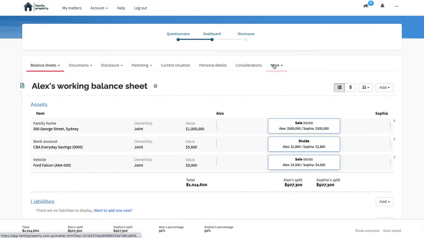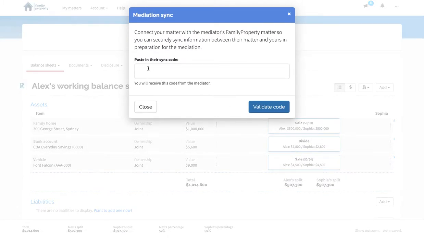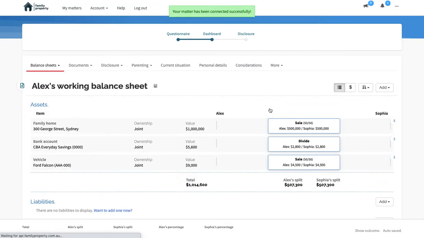And what I want to do is click on more, and I want to go down to Mediation Sync. This time, however, it's asking me for the sync code. So what I do is I copy it out of the email that the mediator sent me and I paste it in here. So that's the code I received from the mediator. And I just click validate code. And what this will do is it will double check the code and then build that trust between those two matters, party A lawyer's matter and the mediator's matter.